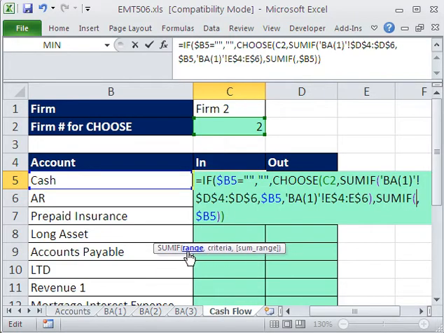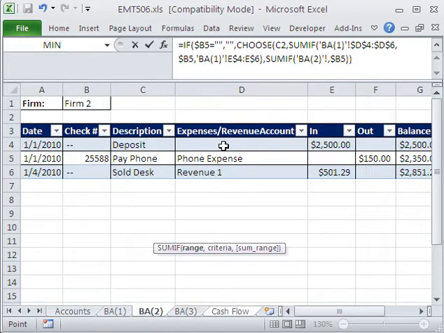Now I need to come back here. The range. Now I have to do the first bank account here is going to be our range. That's the criteria. And then F4.